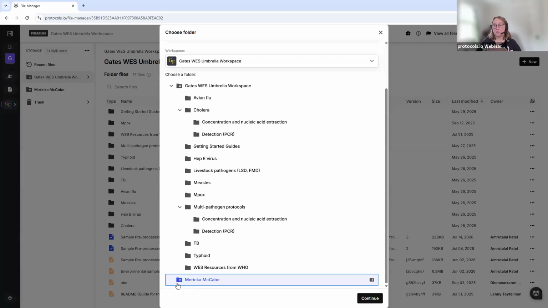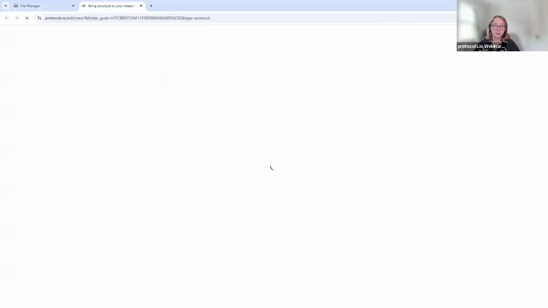If you do put any protocol into your private folder, so that will be a folder like this with that raccoon icon and your name, you are the only person that can see those protocols even though they're in the workspace. So I really encourage you to put them into shared folders so that other researchers can view them and can provide feedback on them. Go ahead and click continue here.